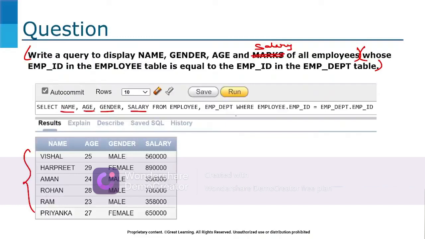But what is the condition that we have written? Where employee.emp_id, that means from the employee table emp_id is equal to employee department emp_id. Easy. So we have done the same thing, right? We have written that we want name, age, gender, and salary from which table? From employee and employee department, where the employee ID should match from both the tables. And that is what we have written here. Very easy query, right? So we got the output also.